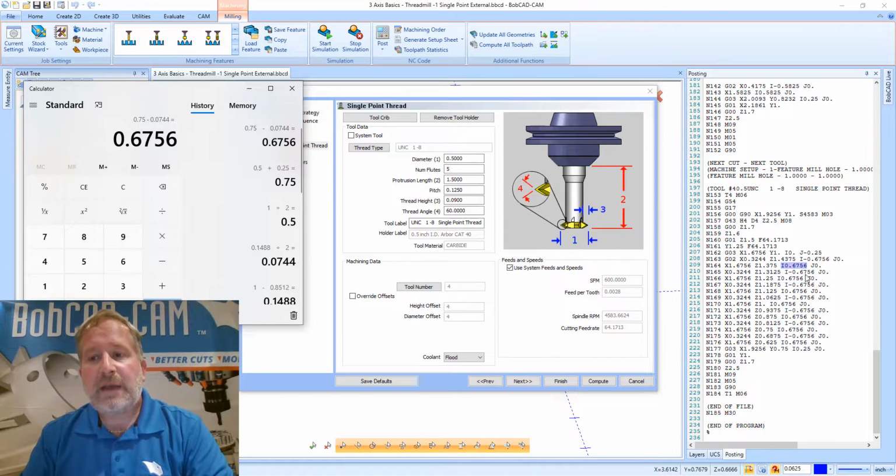So that gives you an idea of how you can double check the program, and also the default parameters that are used for thread milling.